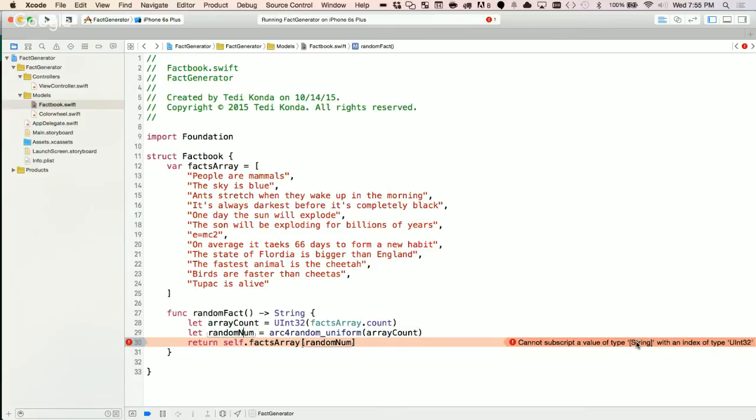So we're getting an error here. We cannot access an array item with a UInt32, right? Usually we do 1, 2, 3, 4. What type is that? Integer, right? So what do we do then? Typecast again into an integer. Yep, exactly. So typecast again.